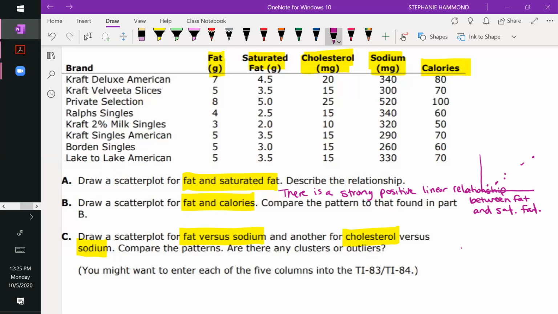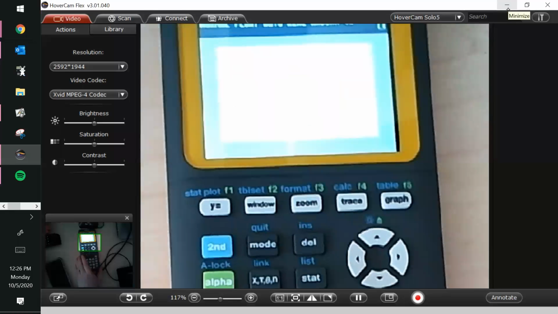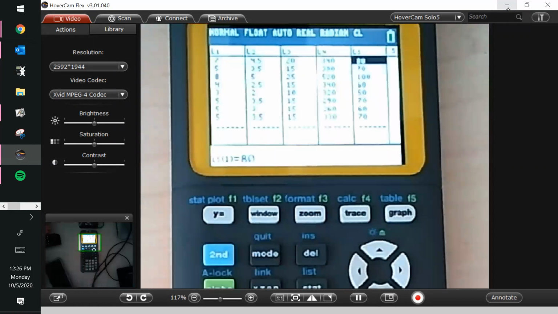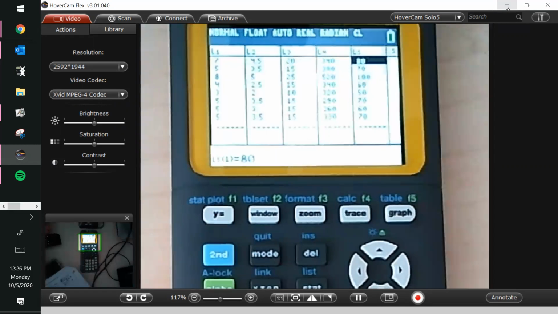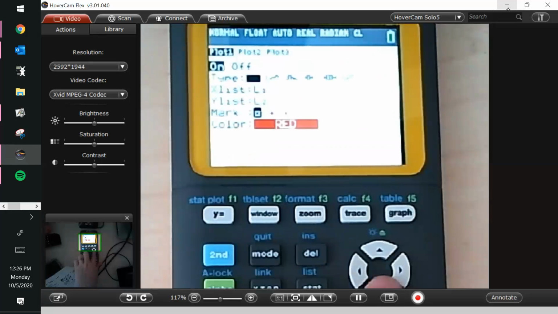So I'll show you how to do that one. So going back to my lists here, I now need to make a scatter plot for part B between fat and calories. So fat was in L1 and calories was in my last column, L5. So now I'm going to go back to my stat plot and I'm going to keep my X list at L1. And I need to change my Y list now to L5.